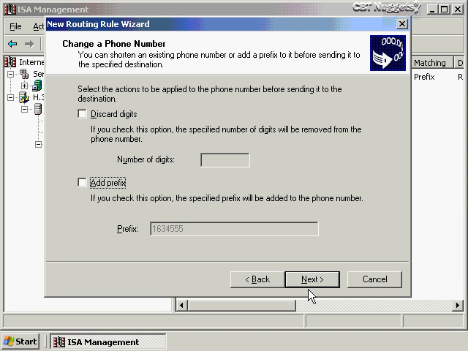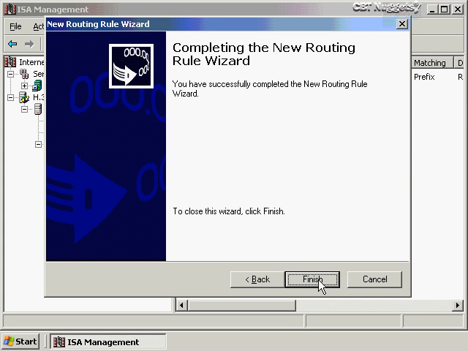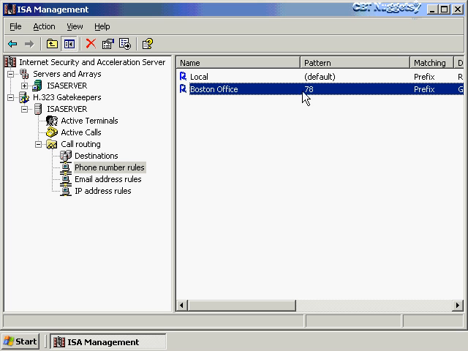No change. Metric. This is going to say how many hops, how efficient is this routing rule to get to Boston. The more metric counts you put here, the less preferred it is. A higher metric means it's further away and it's a less preferred route. So if you have multiple routes to get to Boston, you can put different metrics so it knows which route is preferred and which one is not. Since this is the only one we're creating, we'll just say 1, finish, and now we have added the Boston office.